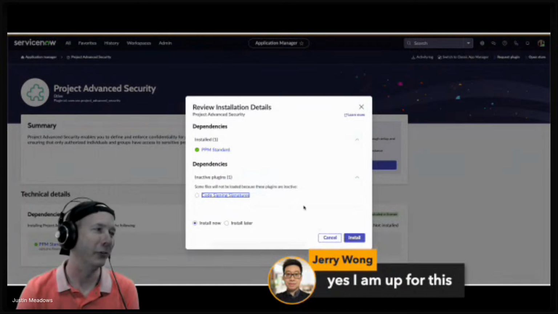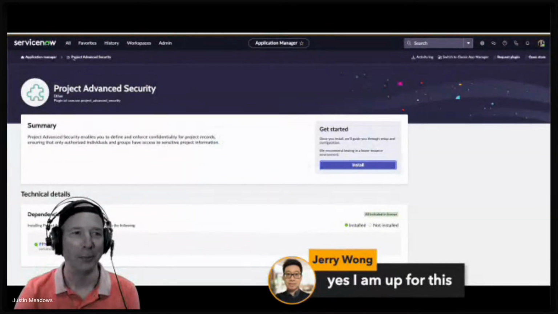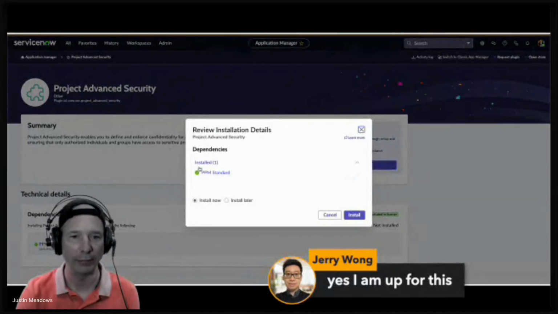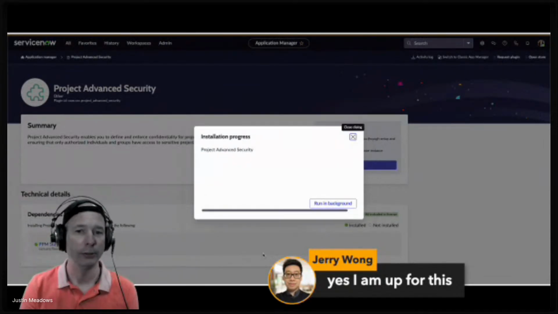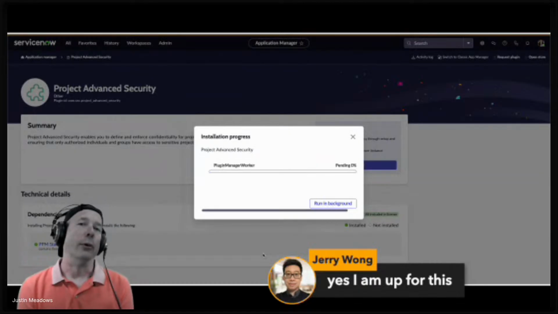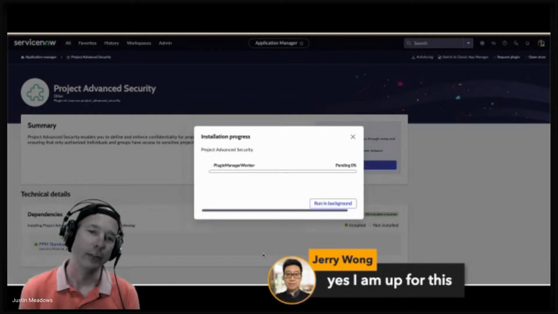Okay, cool. Awesome, Jerry. Let's just refresh this project advanced security and hit install. Now it should see I have a dependency. It doesn't even show the dependency any longer. Interesting. Let's go ahead and install it. Now this one, I don't know how long it's going to take. I thought the code signing signatures would actually be fast. It was not fast. It was slow.